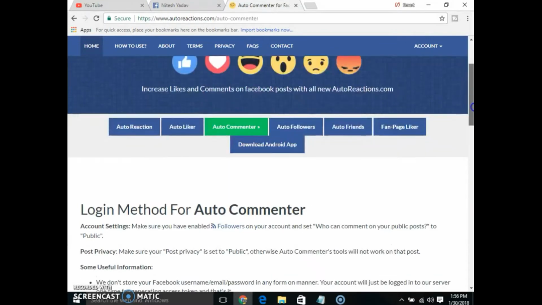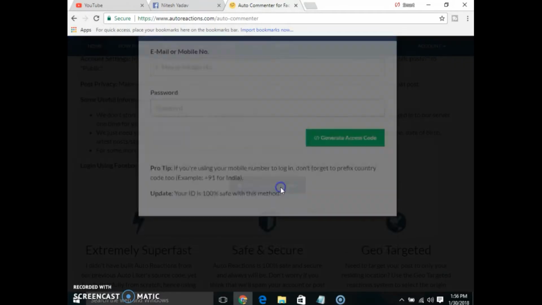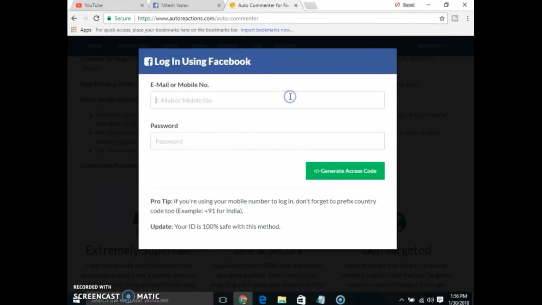The website is opened, so just scroll down and log in with Facebook. Click on that. Enter your email or mobile number. Now enter your password. I have entered it. Now click on generate access code.